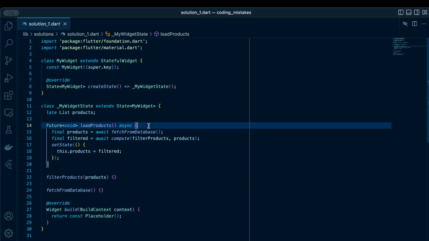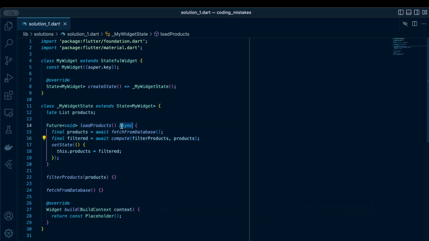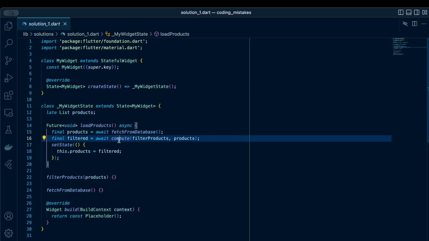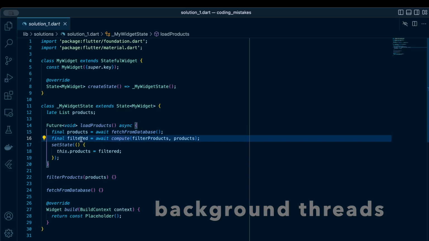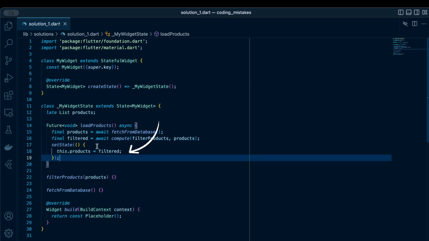So I refactored the code to use Flutter's compute and async tasks. All we had to do is make this function async and make this call asynchronous. So we await fetch from database and also use compute to do that. So heavy work runs in a separate isolate. Compute is another way of saying the background threads version. So when you do this, the UI thread stays smooth and responsive. It doesn't have to lag and wait for all this to be done.